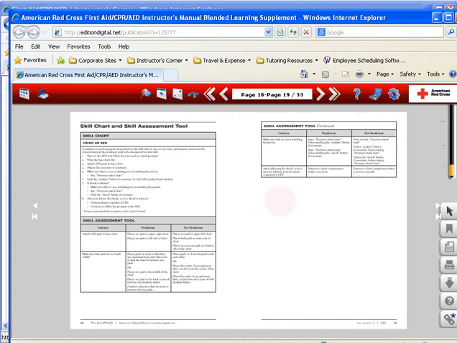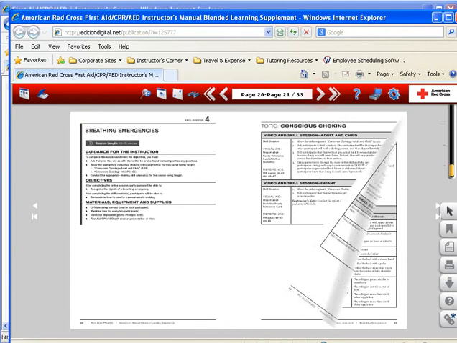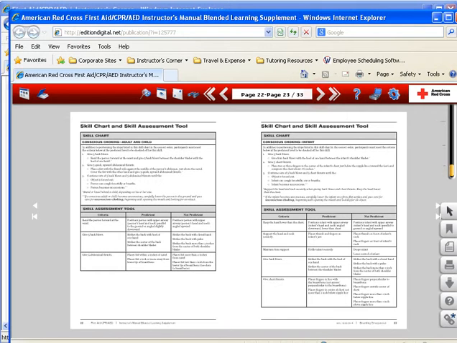So as you can see, there's the skill chart. I'm looking at breathing emergencies. It just says video and skills. And then it shows me the skill chart. There's no lectures about why people choke, etc. So it's all in one place. Just go ahead and print that out.